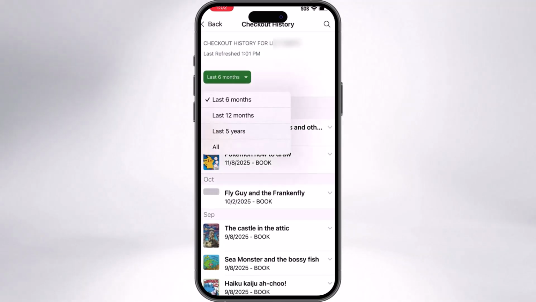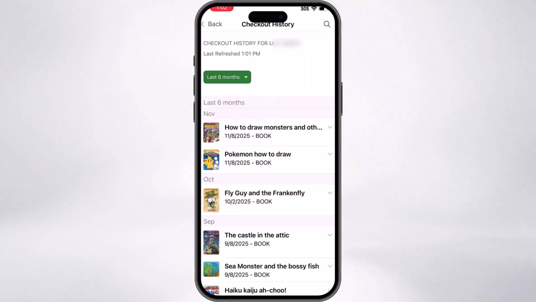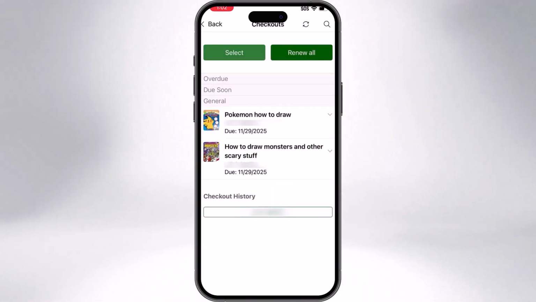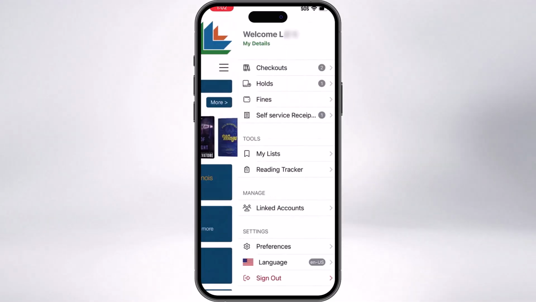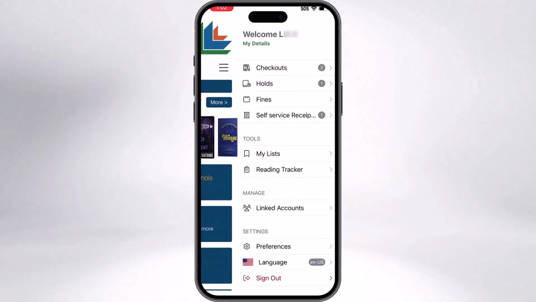You can view history from the last 6 months, 12 months, 5 years, or all. Opt out at any time by moving the slider back over to the left under My Details. This will not affect reading history in Vega Discover.